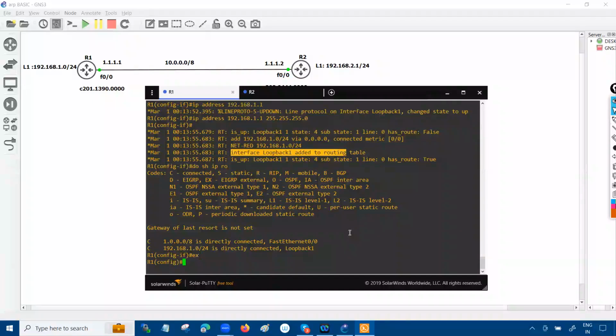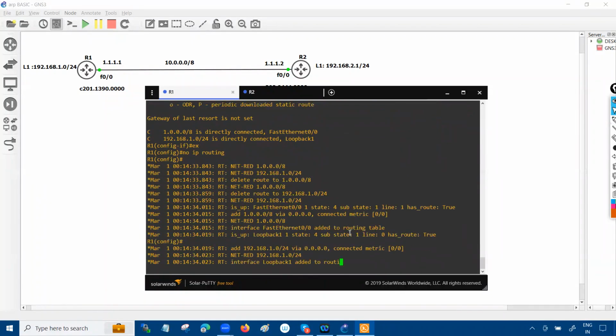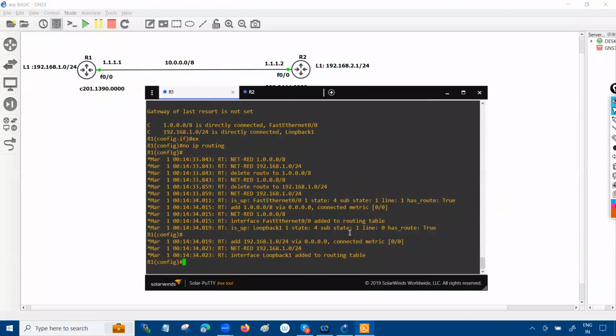What happens if I say no ip routing? If I say no ip routing, it means I'm disabling the routing behavior. So when I say no ip routing, your routing table will be deleted. If you say ip routing, which is enabled by default on the router, your routing table will be there. If you say no ip routing, you are deleting the routing table. So if I delete the routing table, you see, I'm deleting all the routes.